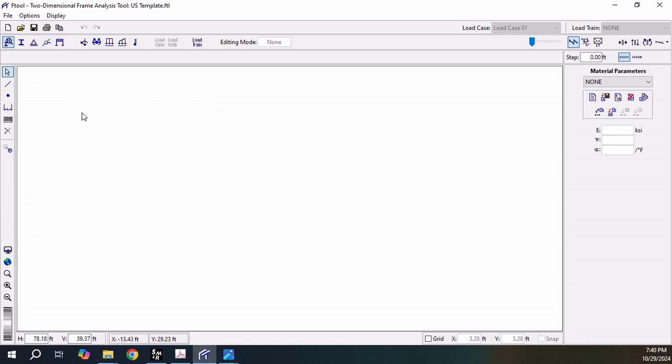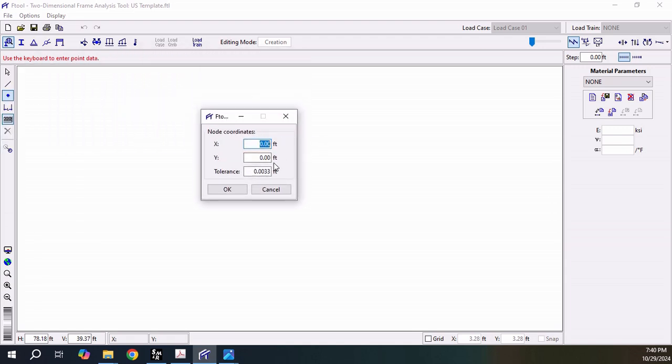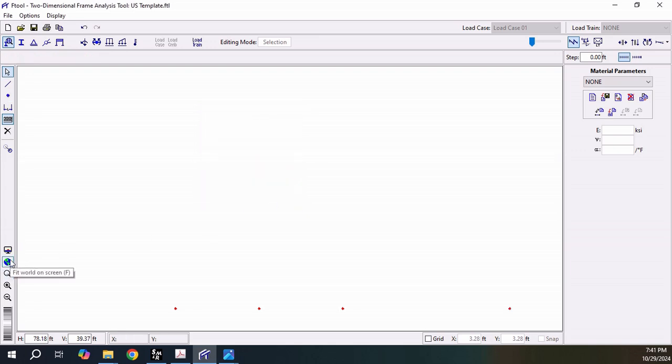Next, I want to add the nodes of my beam, so I'm going to click on keyboard mode, then node, and here I'm going to add the first node at 0, 0, the second node at 12 feet, the third node at 24 feet, and the last node at 48 feet. I can click on Fit World on screen. Then I'm going to remove the keyboard and use the Insert Member button to connect my beam segments to each other.